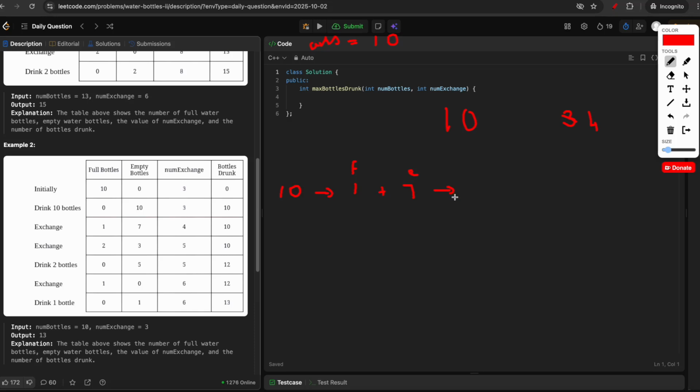Now with these 7 empty bottles, we can get 1 full bottle with the exchange rate of 4. You will be left with 3 empty bottles, and now the exchange rate will become 5. So when you exchange the 10, in total you have 2 full bottles plus 3 empty bottles. If you drink these 2 full bottles, in the answer I'll add plus 2. The total empty bottles will be 3 plus 2, 5 empty bottles.